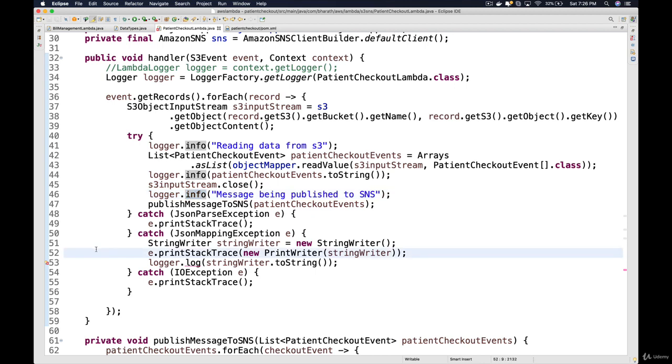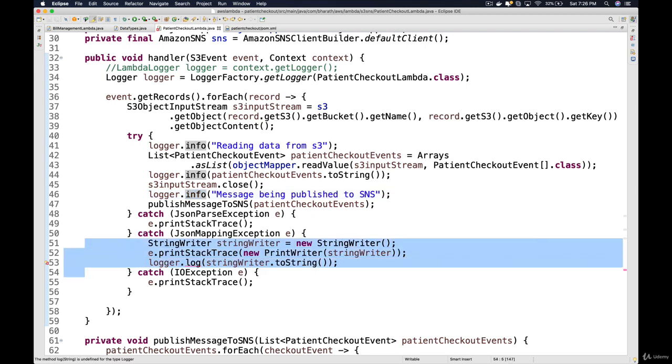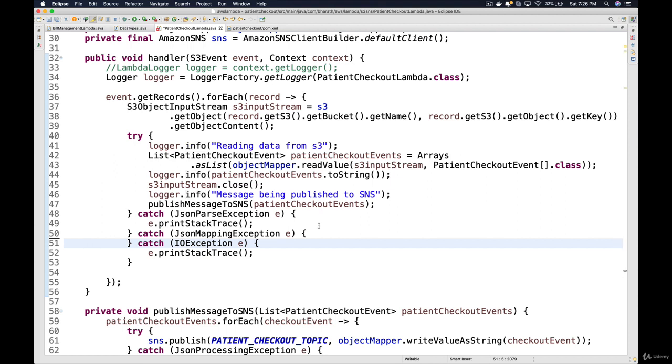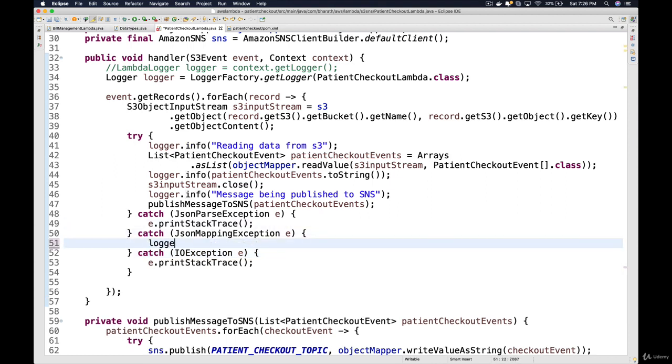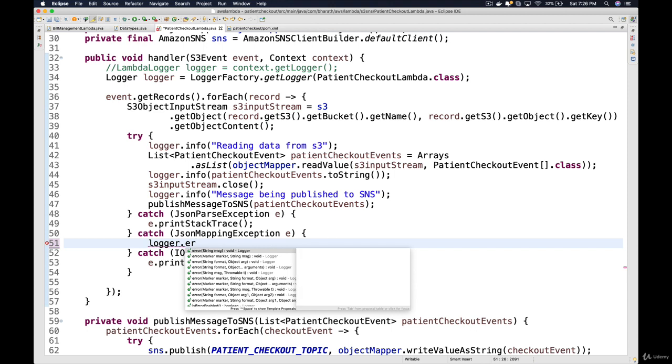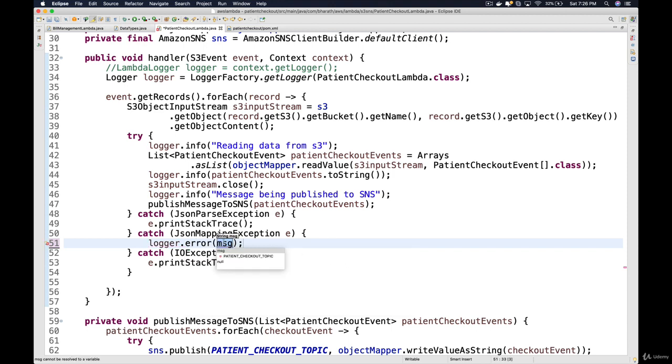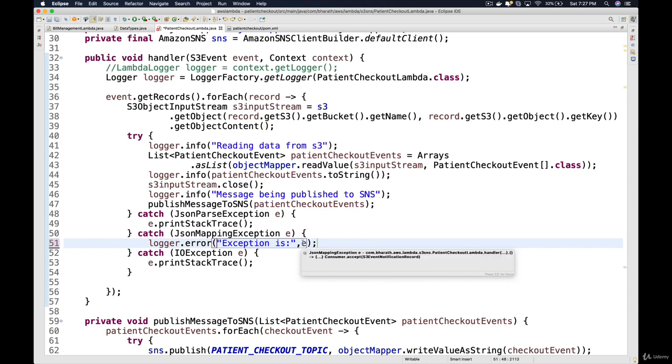For exceptions, it's super easy to use logger. Take all that out, the string writer and all that. With Log4j, logger.error. When error happens, we will log it as an error, and it expects a string message. Pass in exception is : comma, the exception itself. That will print the stack trace in the log.